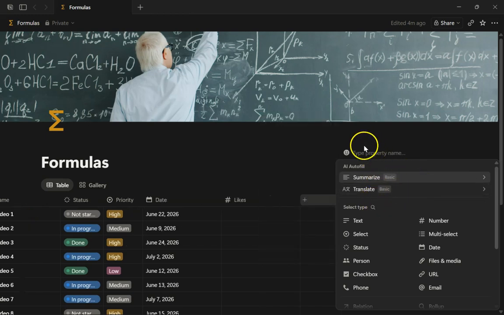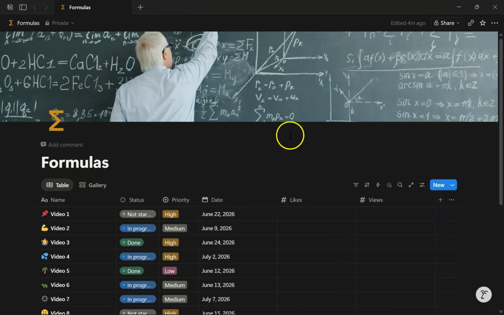And we'll name this one right here at the very top, views. So we can see how many people are viewing our videos. And also we're going to make this a number property. So right here, select the type of property, a number property.